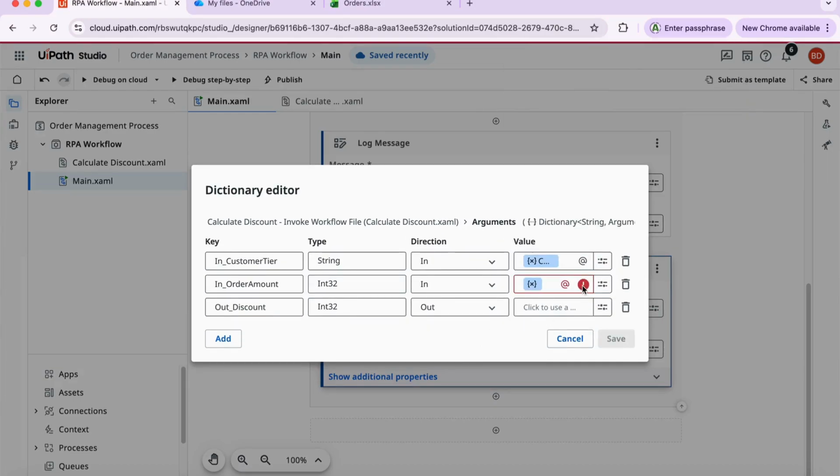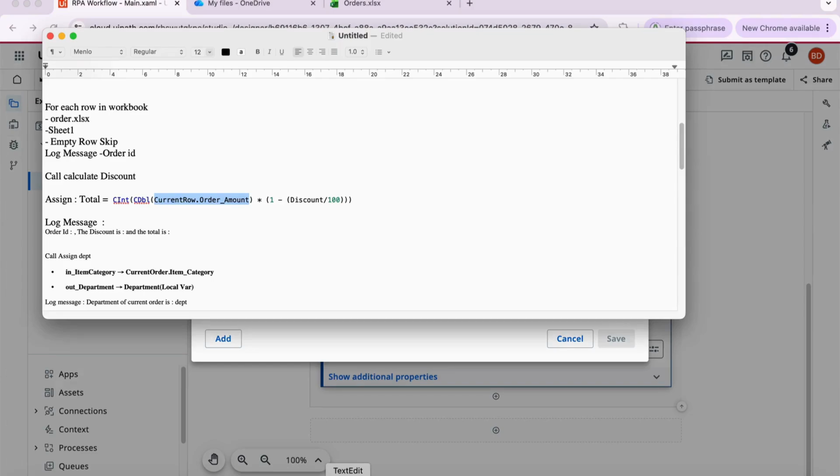Why is this showing an error? This is showing an error because a conversion is required. You have to convert it into double, then only it will work. How are we going to convert that value into double? Just you have to put it like this.